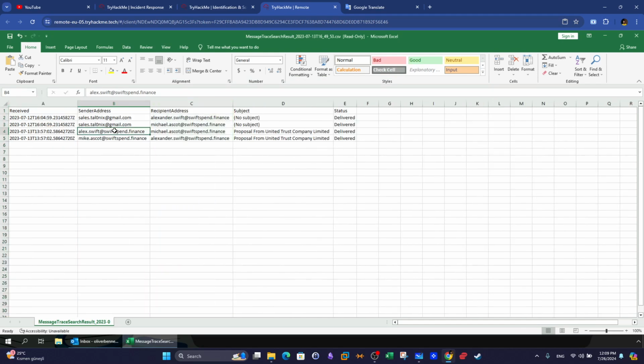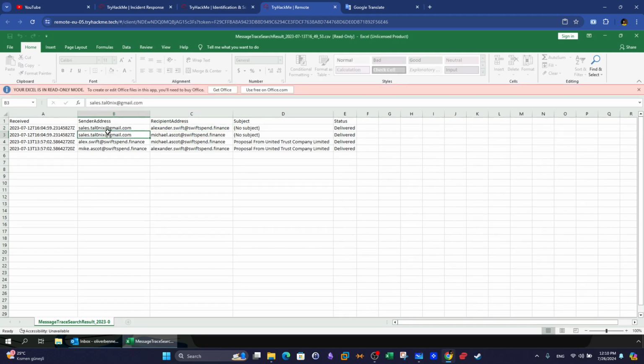Okay, so we see an email from sales to Alexander Swift, and the status is delivered. Fine. And then next we see an email from the same sales address sent to Michael, and it was delivered with no subject. Lastly, we see an email from Alex Swift. This email was mentioned by Damien or John, I cannot remember, as not existing. This email sent an email to Michael and it was delivered. And then we see another one from Mike to Alexander and it was delivered.